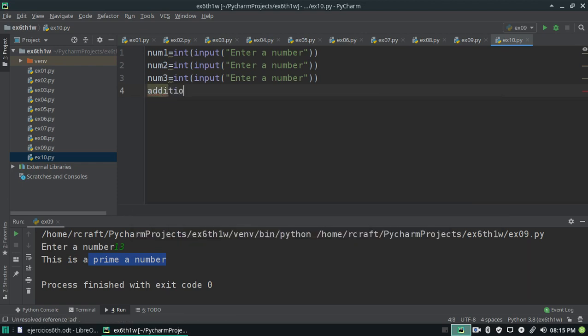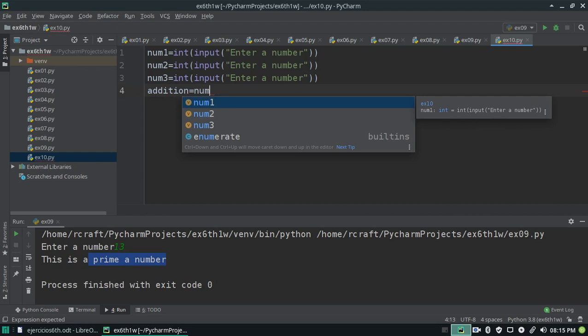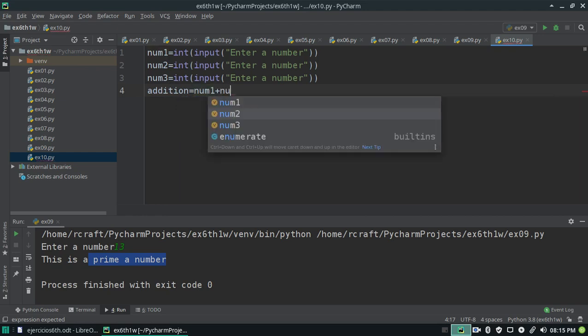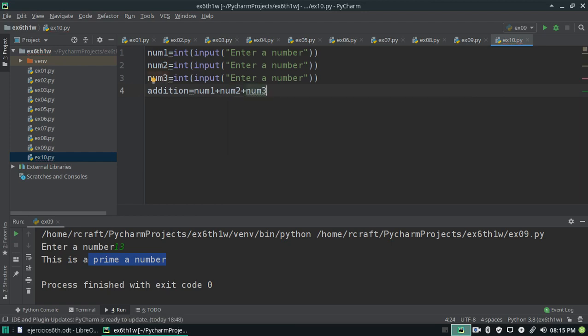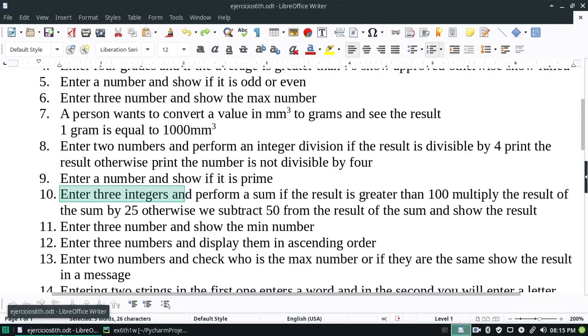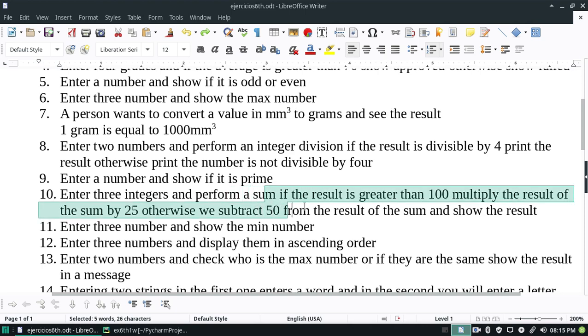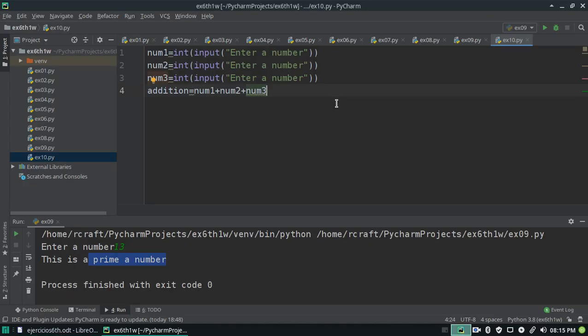So we're going to say this one that we're going to make an addition. So we're going to sum the three numbers that we enter, and it's telling to us if that result is greater than 100, we're going to multiply the result of the sum by 25. Otherwise, we are going to subtract 50 from the result of the sum, and we're going to display the result.